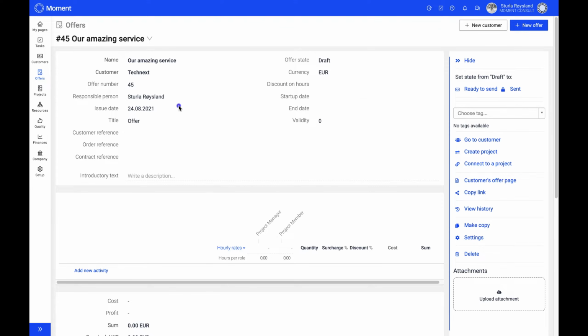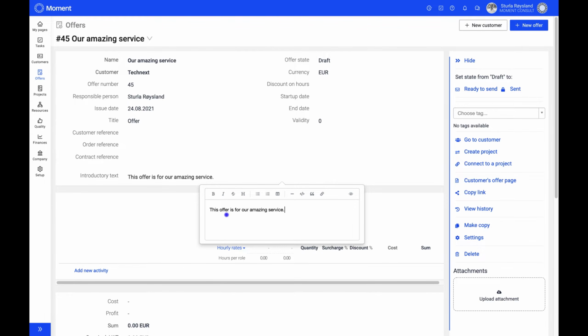At the top, you can add information about issue date, reference numbers, currency, validity, and so on. You can also add an introductory text which briefly describes the offer. It's possible to define a default text which will be inserted into all new offers.